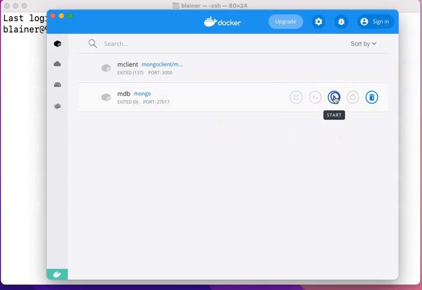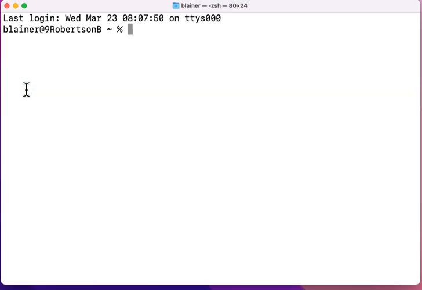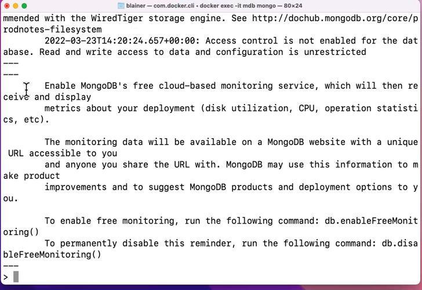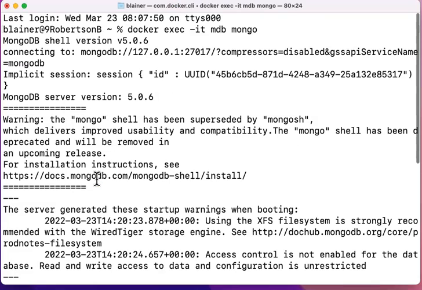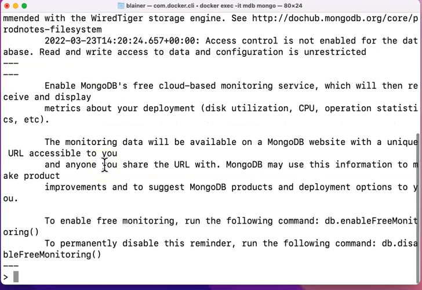All right, I'm going to go ahead and start this. You'll notice it is now green. It tells me it's running. And then over here in my terminal window, which I have opened, I am going to go ahead and put in the command that will start the interaction between my terminal window and the Mongo container. And you can see that I am now in the Mongo shell talking to the Mongo server.